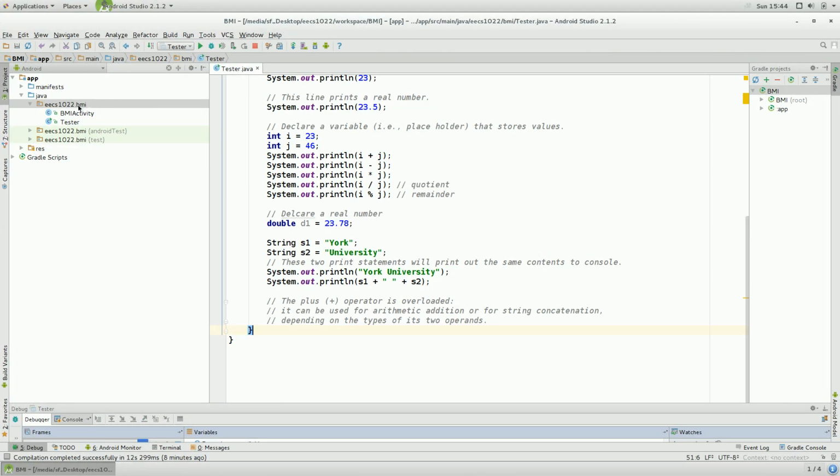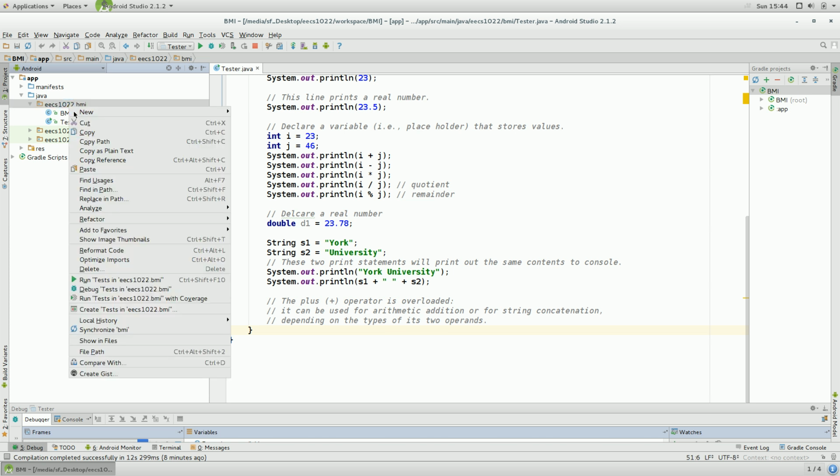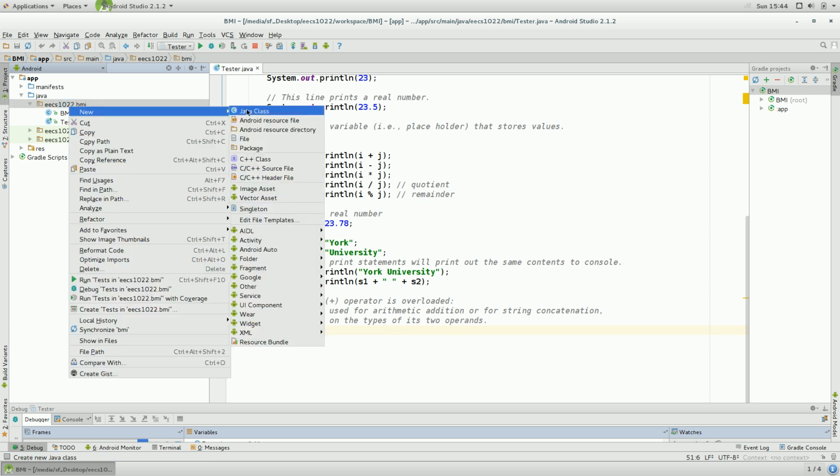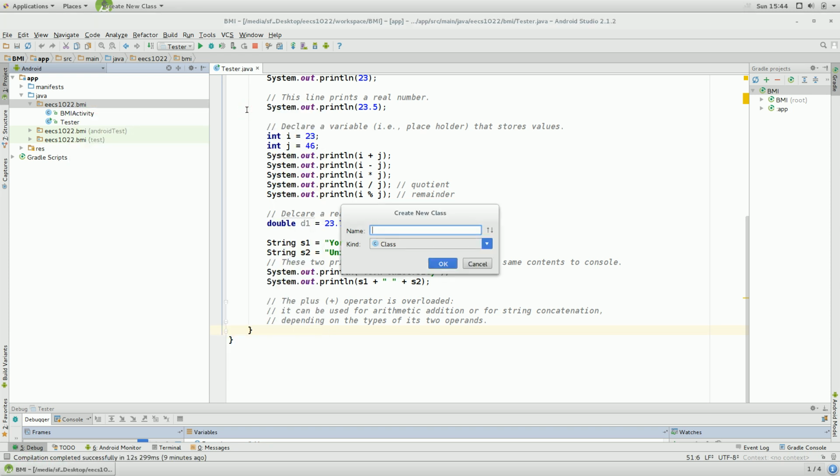Let's now go under ECS 1022.bmi under Java, and try to create a model class. Right click on the ECS 1022.bmi package, say new, and create another class file. Now what should be a good name for our model? In general, you might have more than one class for your model components. However, to begin with, we just start with something simple. Choosing a good name is really important.